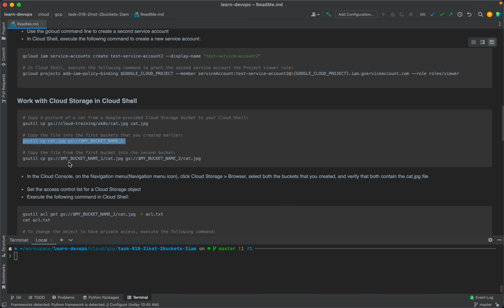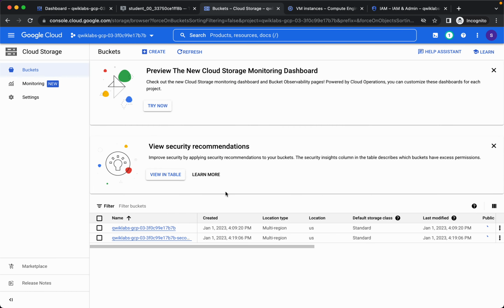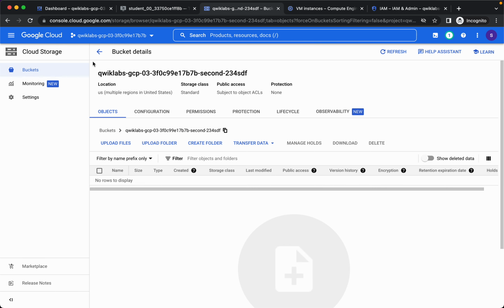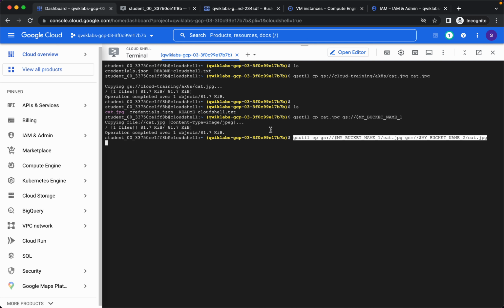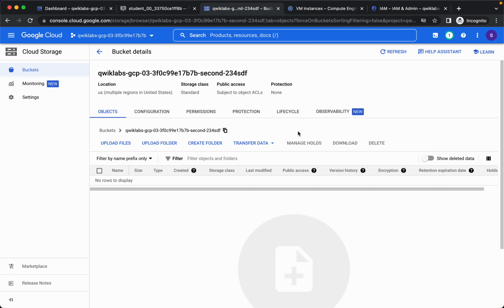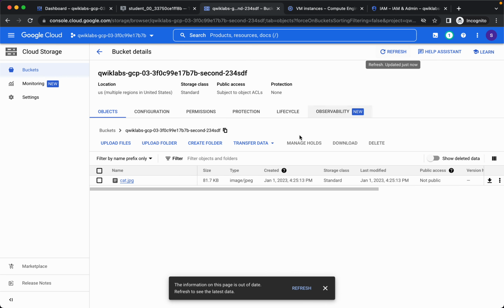Now let's copy the file from the first bucket to the second bucket. So let's go back over here, click on the second bucket, and we'll see that it does not have any files yet. So let's go over here, run the command. Let's go back and refresh. And we have the file in our second bucket as well.